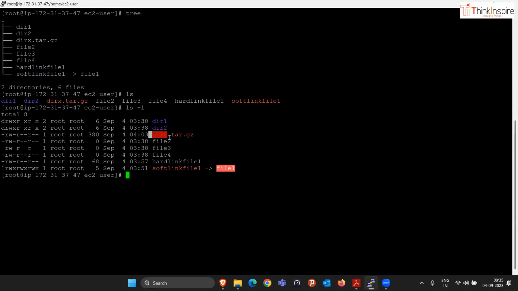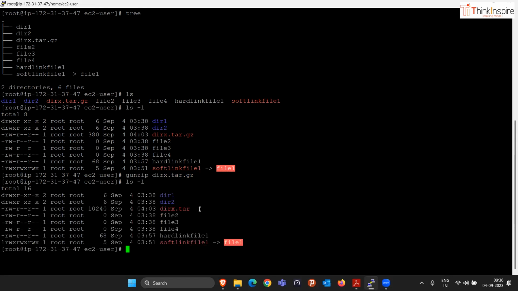Now once my friend gets this particular file, how to extract it? He will first write the command gunzip, because the first thing he has to do is remove the .gz extension. So to remove this extension, he will just write the command gunzip, and I want to unzip this particular directoryx.tar.gz. I'll press enter. As soon as I do this, the .gz extension will be removed. Right now, see, the .gz extension got removed and the size again becomes 10,240 bytes.